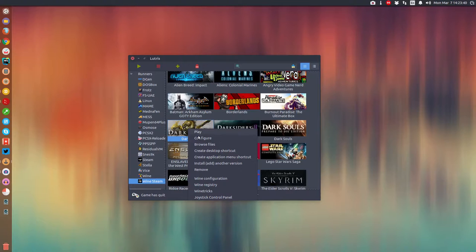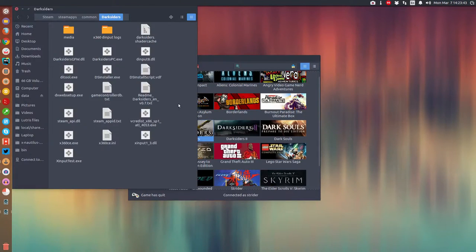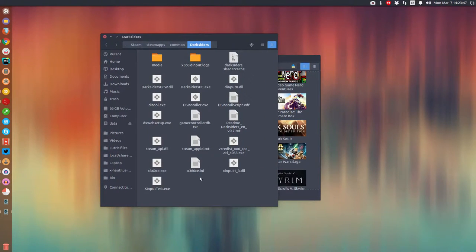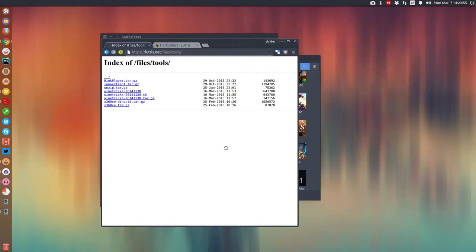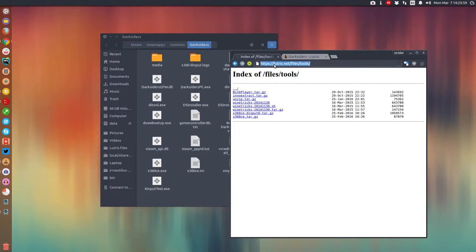Another thing you need is x360ce in the game folder. That's done by copying these archives. You can get them at lutris.net/files/tools. You have two versions here. This version, dinput8, has a dinput blocker, which means it won't use the version shipped with your system. The other one has not. Depending on the game, one will work, the other won't. For Darksiders, we need the dinput8 one.